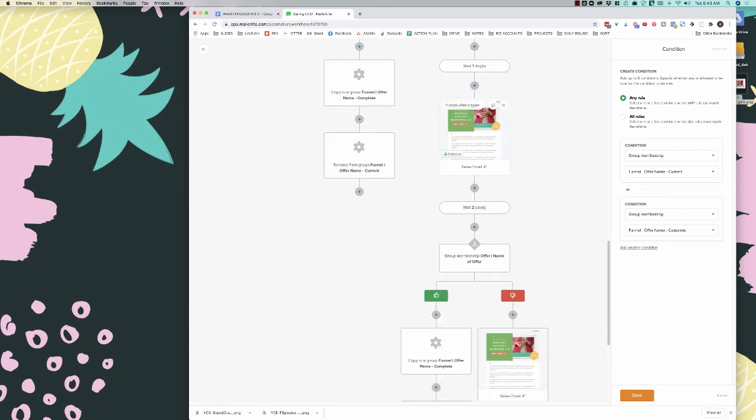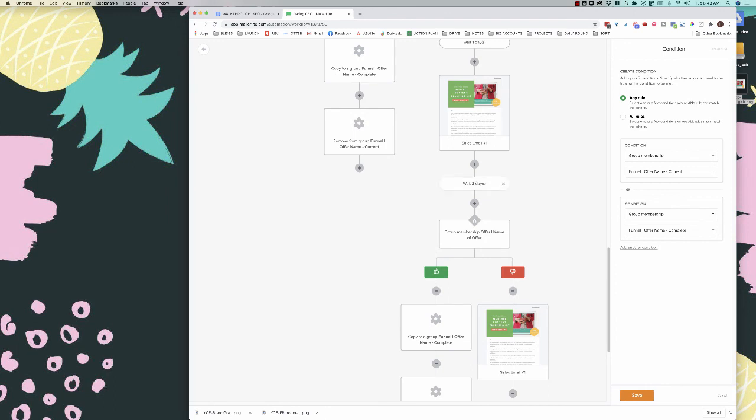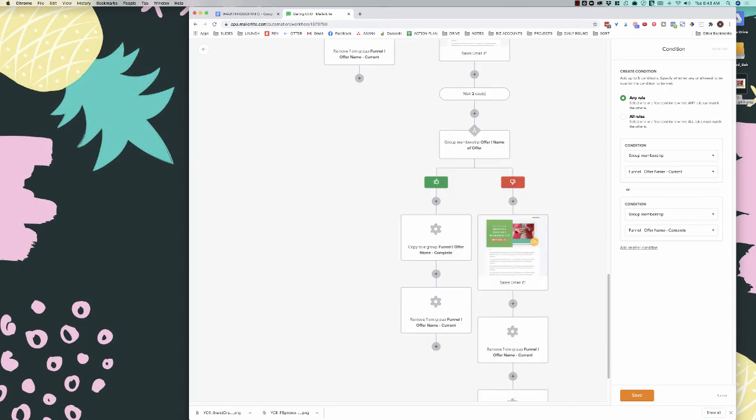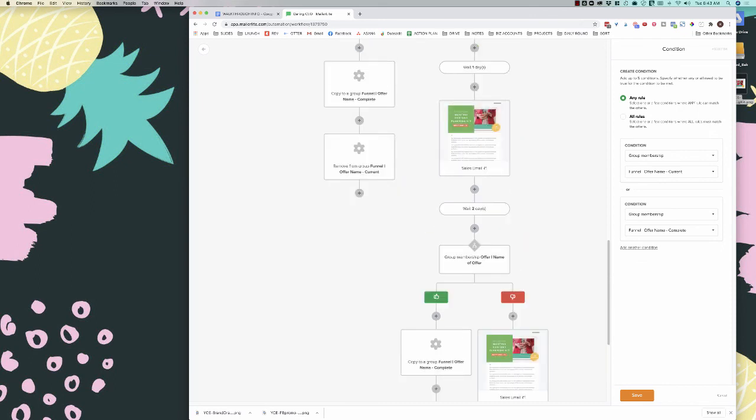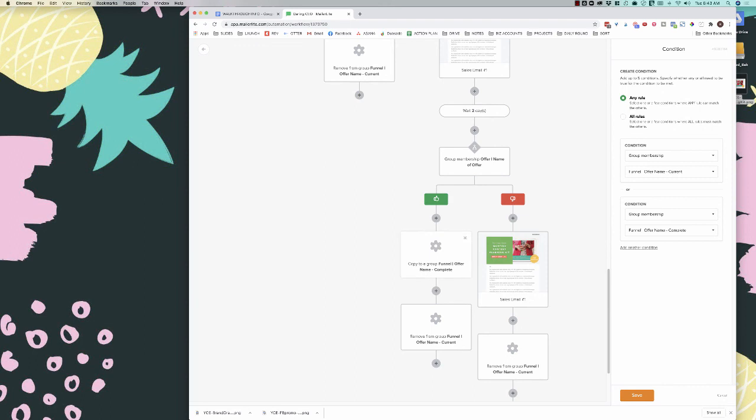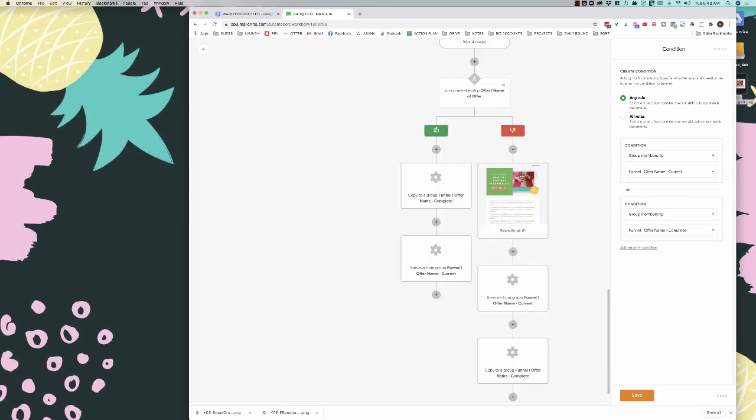Then if they don't have it, we're going to wait one day. We're going to send them the sales email. Then we're going to put in our delay for the number of days or hours we want in between when we send the next email. And then we're going to check and see whether they're in that group again. If they purchase from this email, then they'll be taken out here. So then you would have that they are added to the complete group, removed from the current group, or if they don't have this offer tag, they're going to get the next sales email.